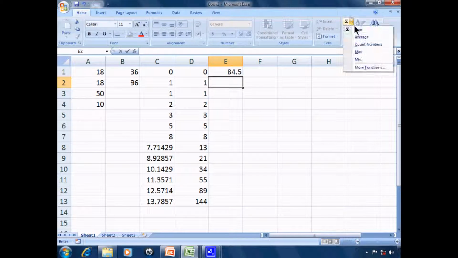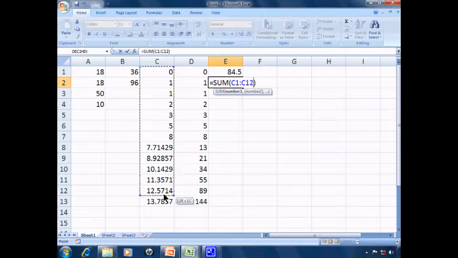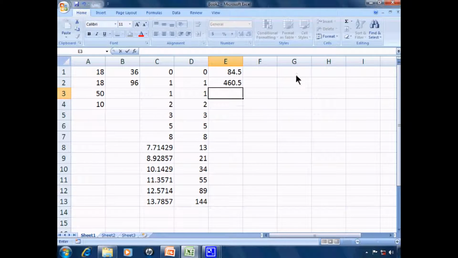And go ahead with the sum again. This time I'll set the range to C1 through C13. Hit the comma and highlight the next column. So we have D1 through D13 also summed with the C1, C13 range. A few more examples.